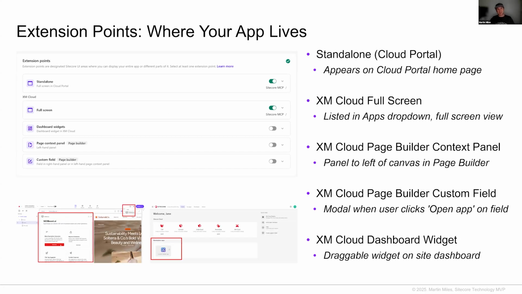One of the most exciting aspects of marketplace for me personally is the ability to choose where your app appears in the Sitecore UI. And these are called extension points.